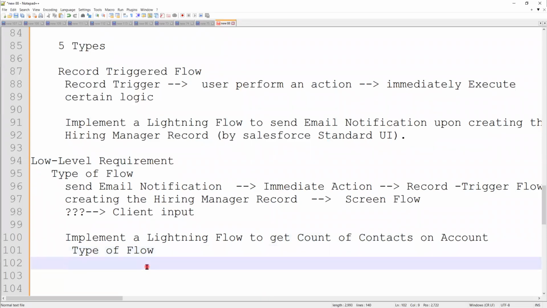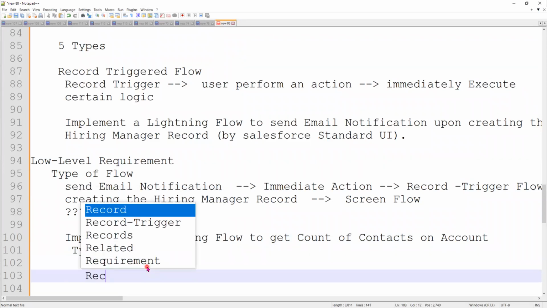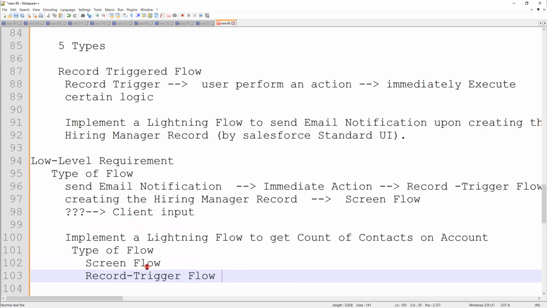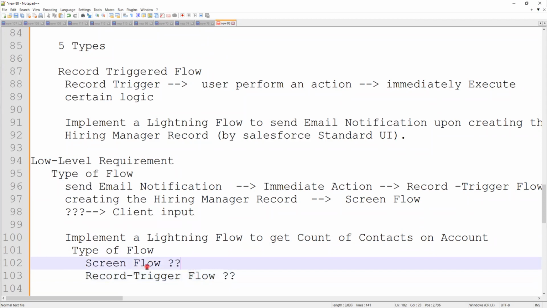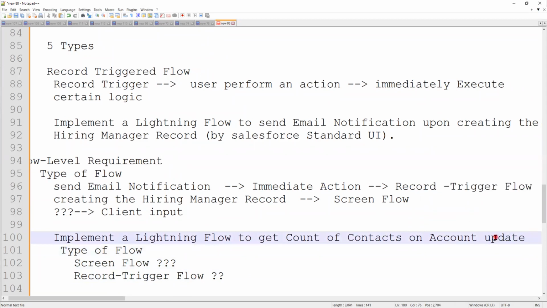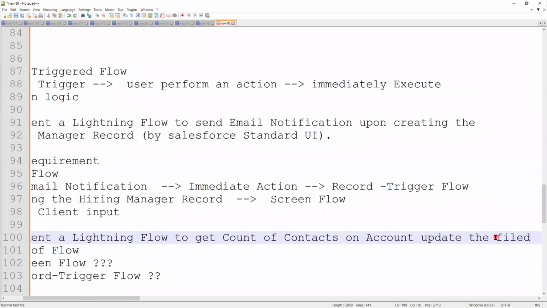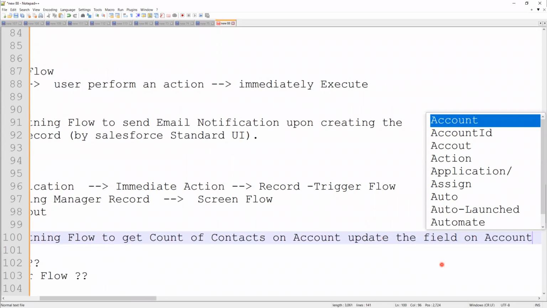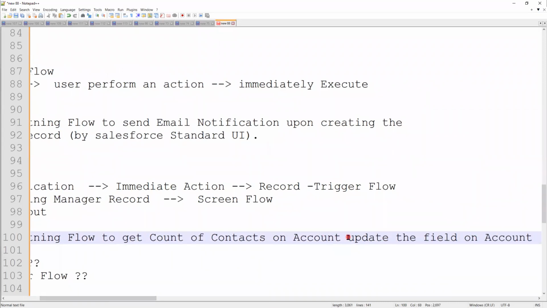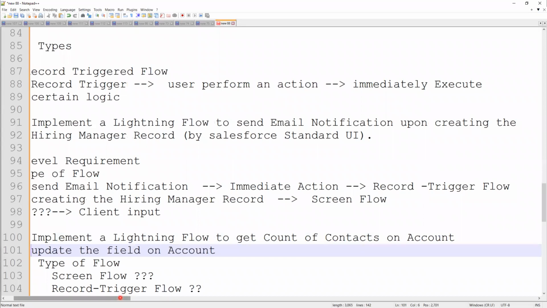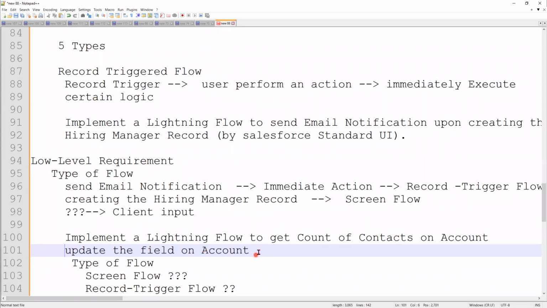Okay, others? Which one will we go for, record triggered flow or screen flow? Display the count of the contacts? No, just get the count of contacts on the account and update the field. Let's assume we update the field on the account. As soon as the contact is created, then get the count of the contacts and update the field on the account.